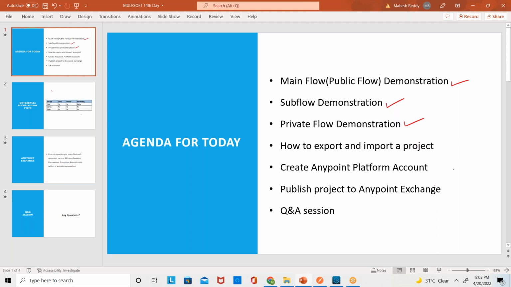But today what I will do, I will just show you what is a main flow, what is a subflow, what is a private flow, how to create that in the Anypoint Studio. We'll see that, and then we'll go to the further sections of the session today. What we will see: how to export and import a project, how to create an Anypoint Platform account, and how to publish whatever project we have created to Anypoint Exchange. These are the topics we will be covering today.